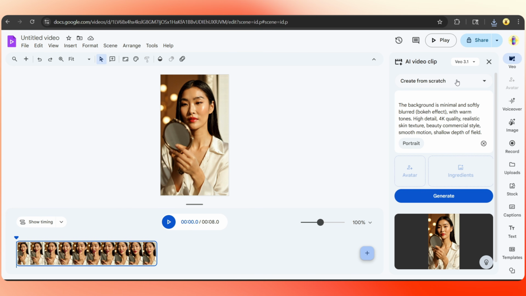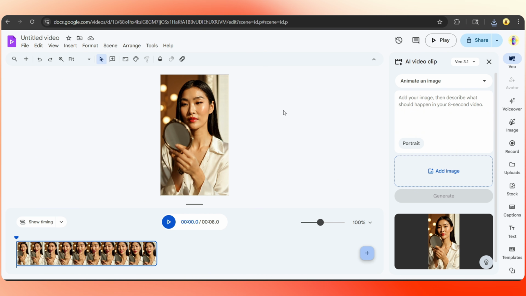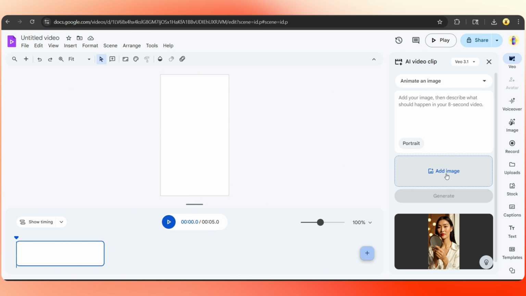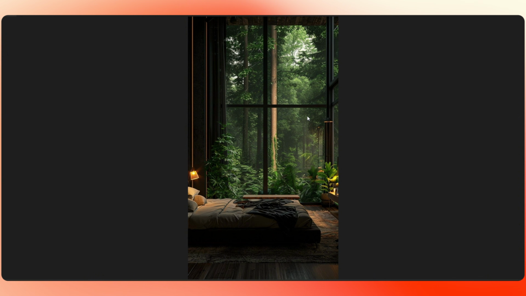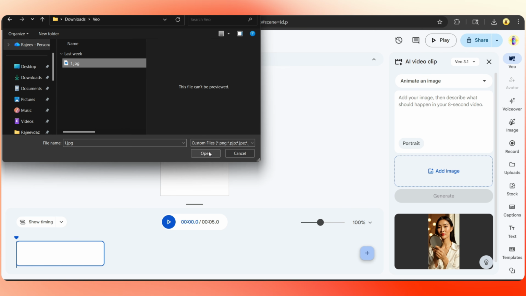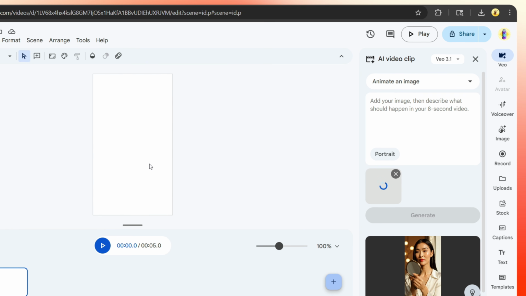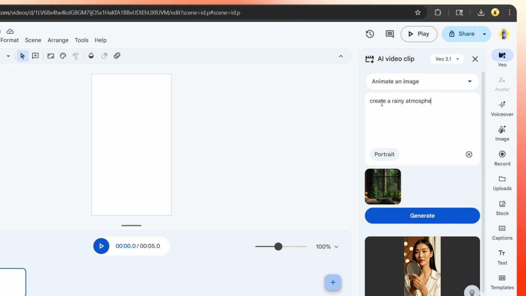Now let me show you the second option, animate an image. And after that, I'll share a trick to use this unlimited times. First, I'll delete the previous prompt and video. Then click Upload an image. Accept the policy and upload your image. I'm using an image of a room with a forest view outside the window. I want to create a rainy atmosphere. In the instruction box, I type, create a rainy atmosphere outside the glass window with natural thunder and rainfall sounds.